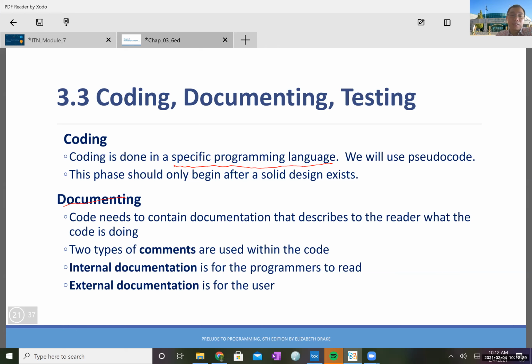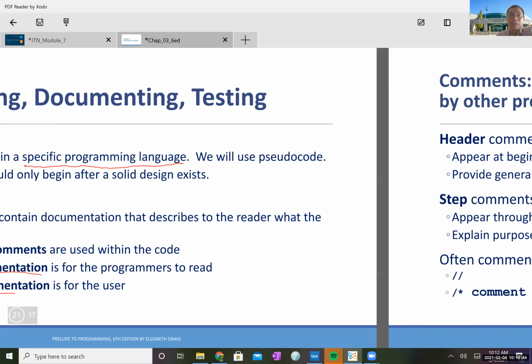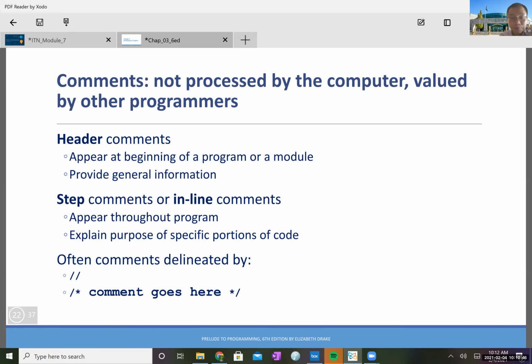For the documenting, you can have internal documentation or external documentation here. For internal, you have two types. The first one, the header comment at the beginning of the program, provides the general information. And the step or inline comment helps you understand more about the meaning of the code here. But remember, every comment, when executed by the computer, will be ignored. So from the computer's perspective, they don't see any benefit in the comment.